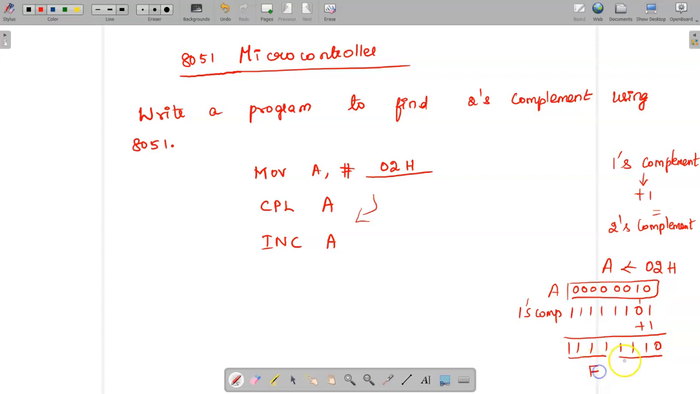So I know this is F, and this is E. The 2's complement of 02 is nothing but FE. After the third instruction, finally my A will have FEH. If you execute these instructions on the 8051 microcontroller kit, you can see that the accumulator value will be FEH after the three instructions. After the first instruction, A will have 02.